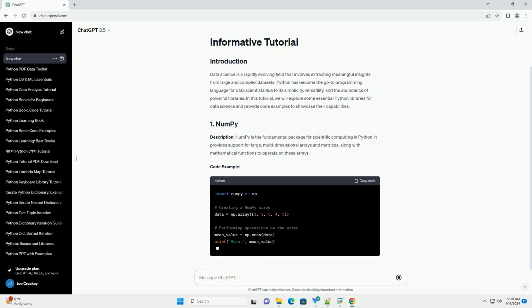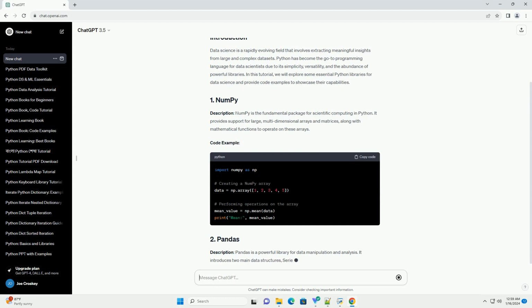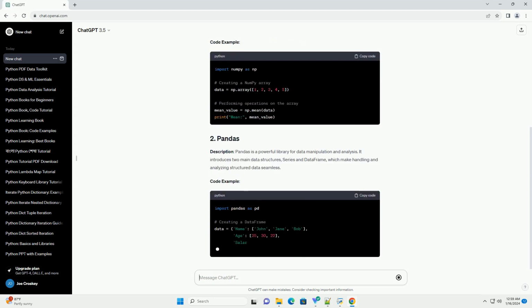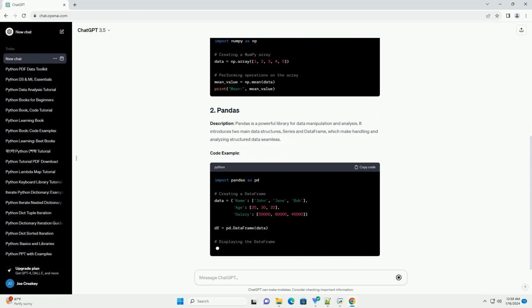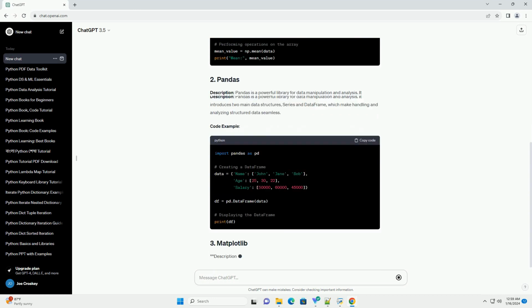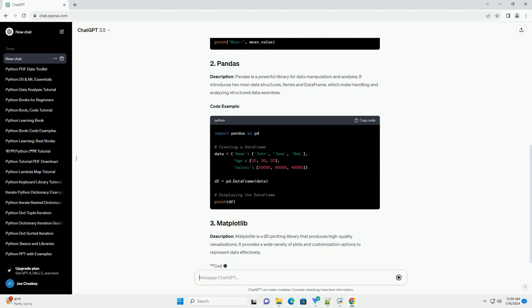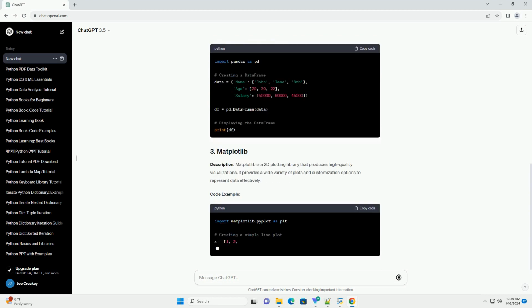their capabilities. Description: NumPy is the fundamental package for scientific computing in Python. It provides support for large, multi-dimensional arrays and matrices, along with mathematical functions to operate on these arrays.